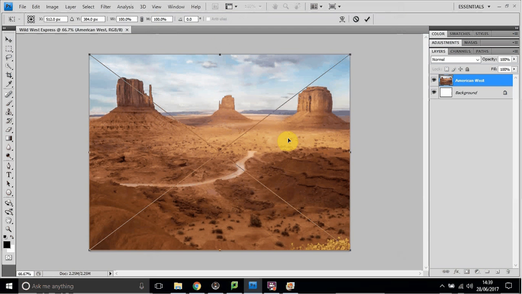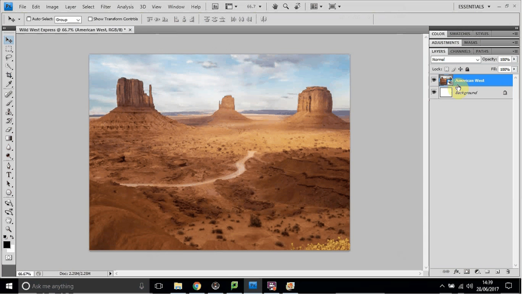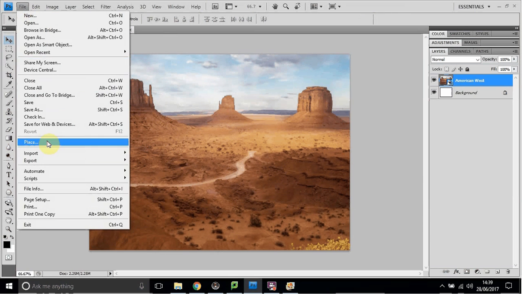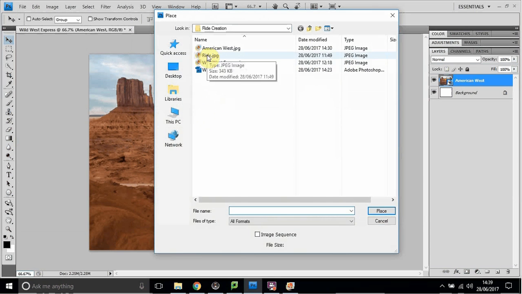You just press Enter when you're happy to put it. The images that I've done for you, they are the same size as the canvas, so you won't find any problems there. Press Enter when you're done, and you've placed it in a layer. The next one needs placing as well. File, Place, and pop the ride in as well.